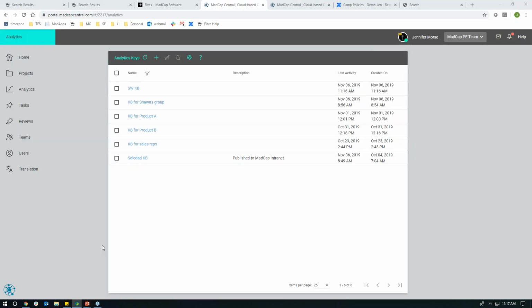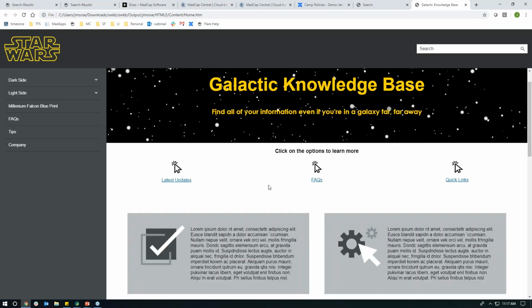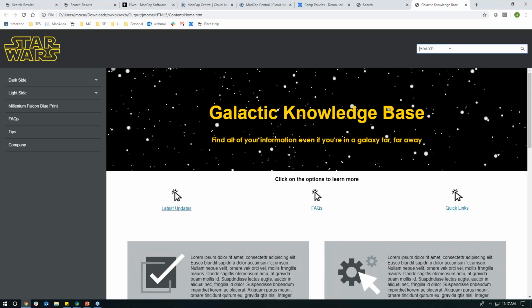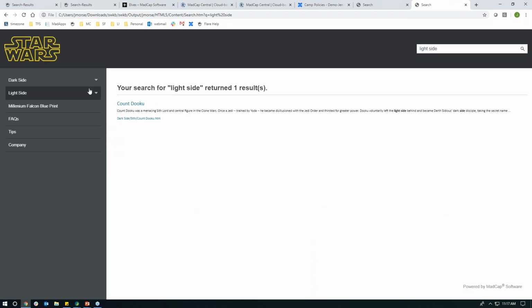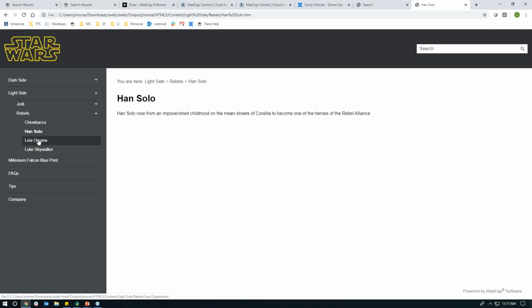Let me open up my output file. So here's our galactic knowledge base we were looking at earlier, and I'm just going to start using it. So let me say, light side. I'm doing some searches here. I got a result. Let me go ahead and search on that a couple times. I'll go ahead and click some topics. And again, I'm just kind of clicking around because I just want to populate that with some data, okay?